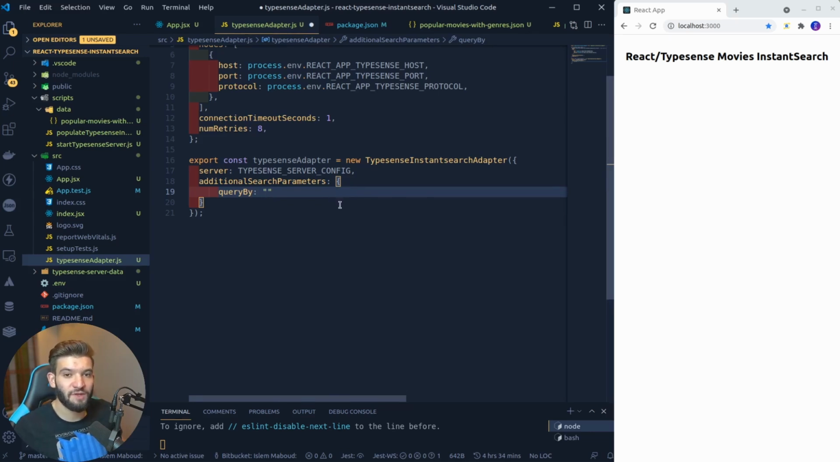Like what type of fields I want to say to the Typesense server: go ahead and look me up for this particular query, which is Venom, and you want me to look it up in what fields exactly, right? So the fields are, for example, I want the title, I want the overview, which is the description, and I want the genres. All right, so those are the things I want.